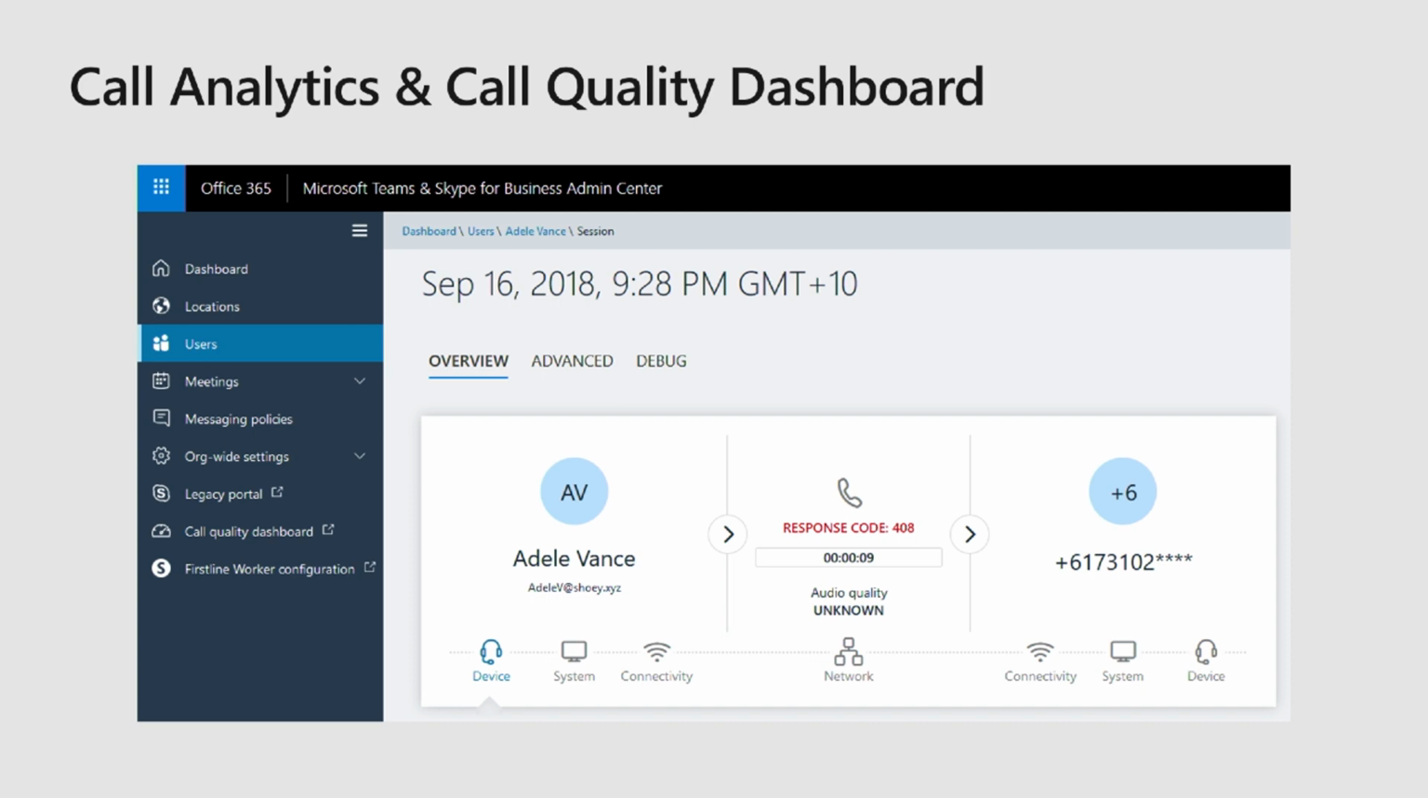Finally, call analytics and the call quality dashboard inside the Teams admin center are there as well. And that's good. As you can see here, I made a call. The call failed, and we had a response code of 408. So it's got some great information in there as well.